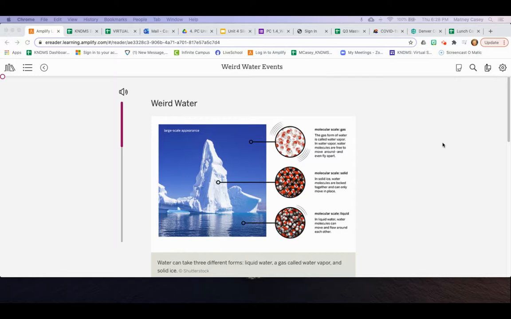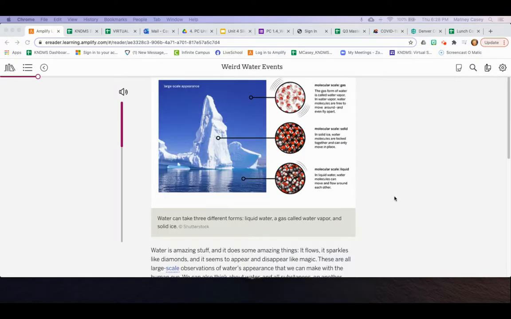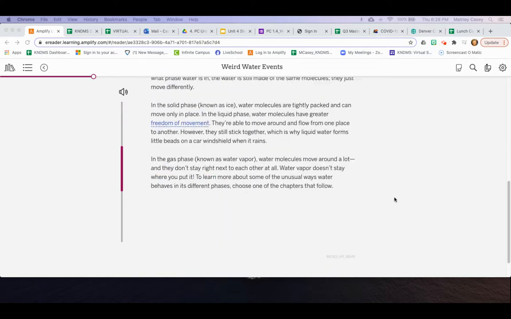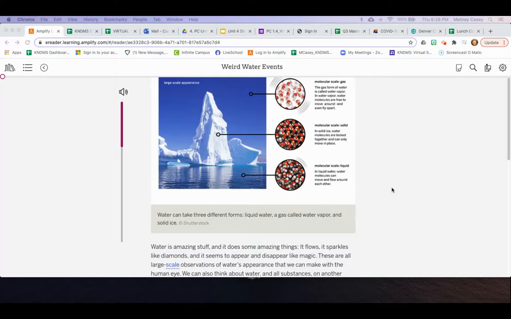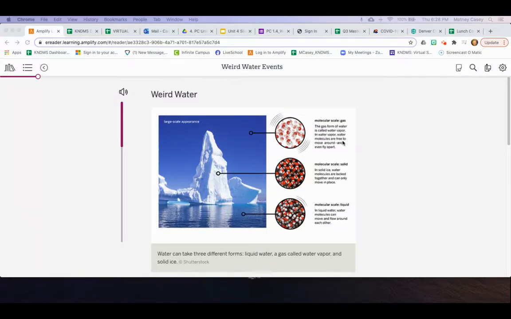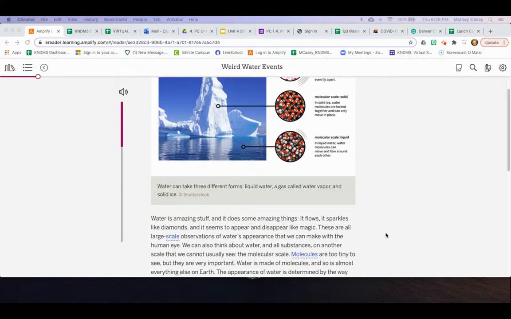Okay, so this first article that pulls up, you're not actually going to be choosing this one to read. You can read it silently to yourself or keep playing the video because I'm just going to read it out loud to you and give you an example of what you should be doing. So, in weird water, water can take 3 different forms: liquid water, a gas called water vapor, and solid ice. You might pause and take a moment just to study that picture and then play this video again.